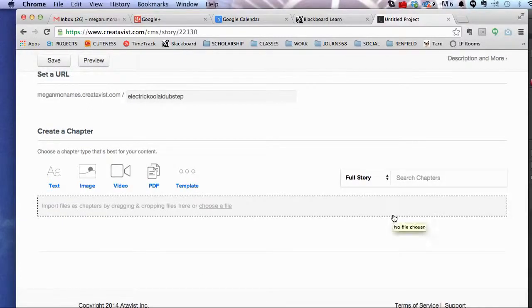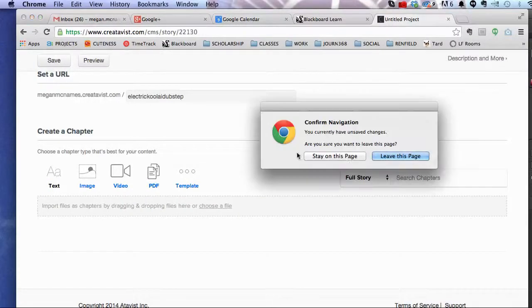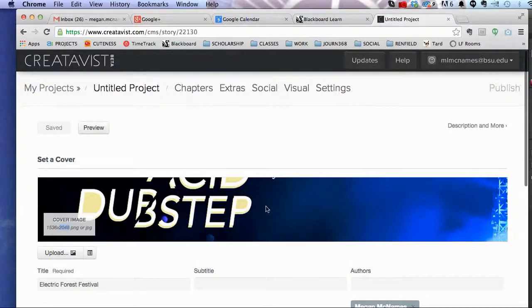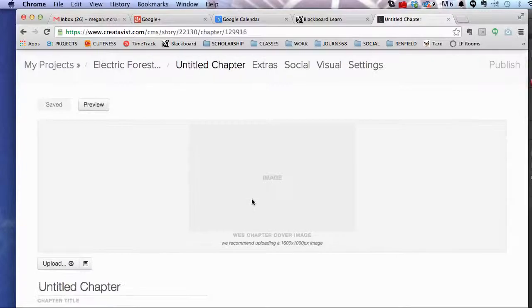Now here's something I want to mention. You may be tempted to go to image and click image. But if you do so, you get limited on the kinds of things you can write for your image. So we're actually going to choose text, which sounds counterintuitive, but we're going to choose text. Oops, actually I want to save this first. Save. And then click text, and you'll see that even though I've chosen text, I can add an image here.